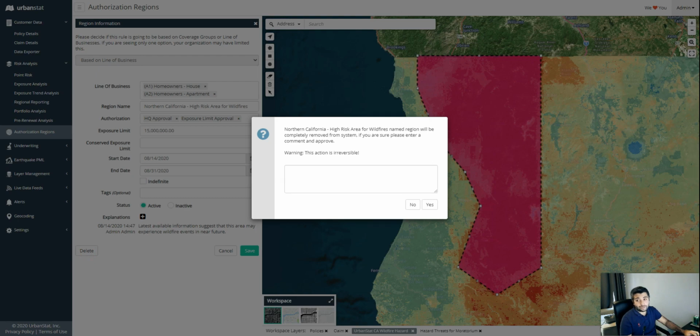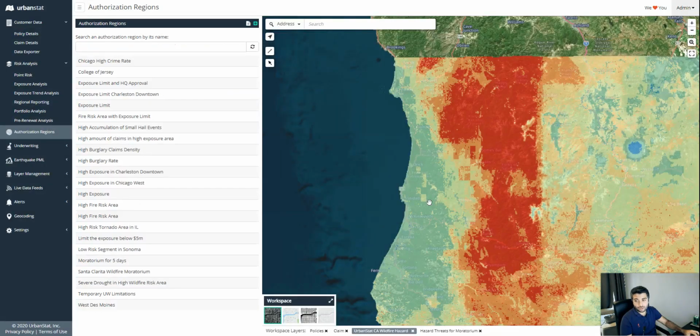Again, the system asks why I'm deleting this, for record keeping purposes. So I can say this area is no longer under wildfire threat, and click save. And this moratorium is now deleted for our systems. So if we get a new customer from this area, that rule will not apply to those customers.